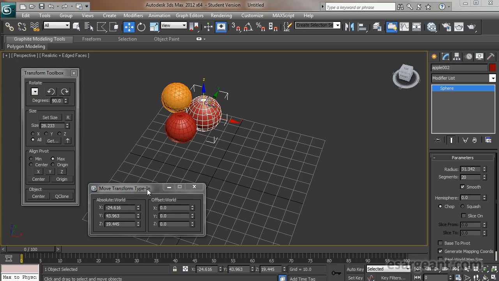And so if I were to type in a value in here, I can offset its current position. So if I wanted to offset it by just 5 units in X, I can just type in 5, enter, and it just offset that by 5. Essentially what it did was it added 5 to the absolute here. So that's the Transform Type-In and the Transform Toolbox.